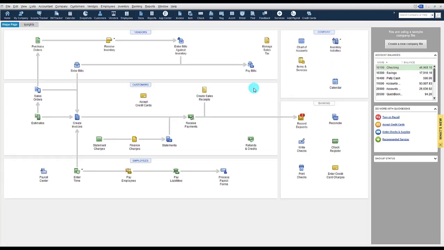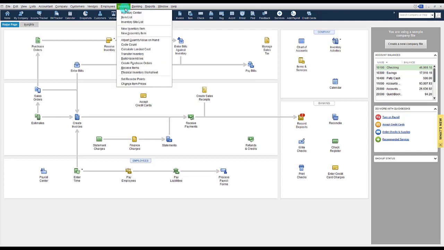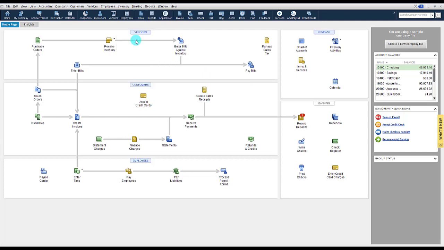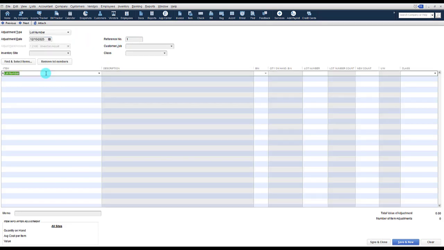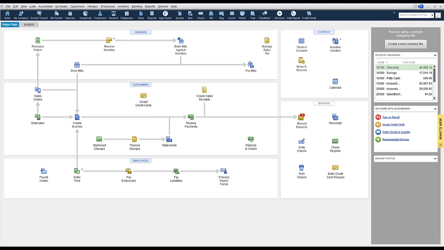Now to add lot numbers to items that you already have in stock, again we'll do an inventory adjustment. Go to Inventory Activities, Adjust Quantity Value on Hand, then I'll choose the type of adjustment, which will be a lot number. We'll choose the item. We'll choose the inventory site. Then this will allow me to add a lot number to the quantity. And then we'll go ahead and we'll save it.